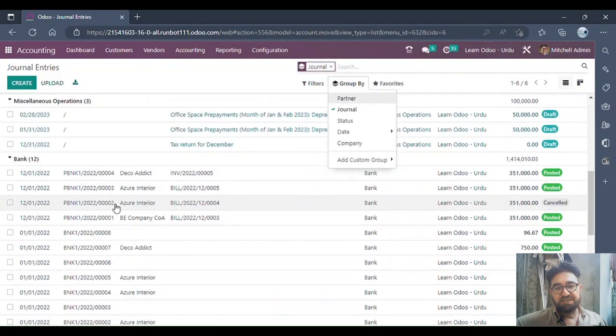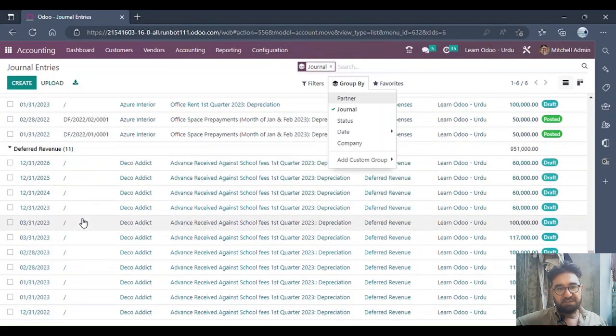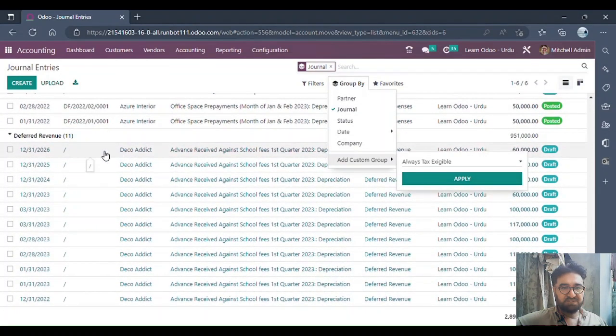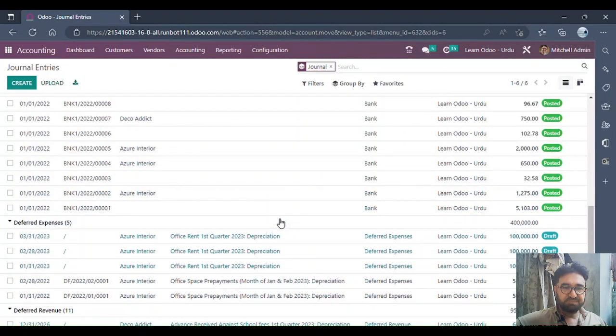If we go to the reports of journal, we can see the future transactions. We can still collect them, we can still modify them.